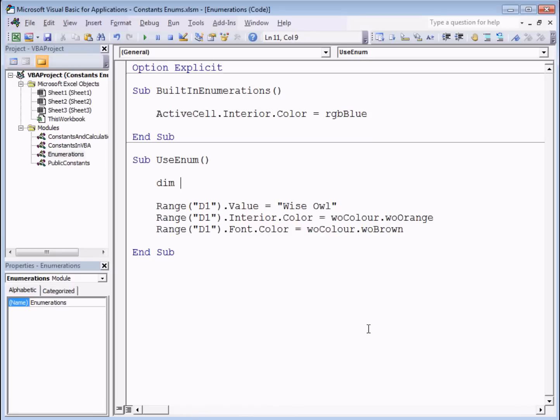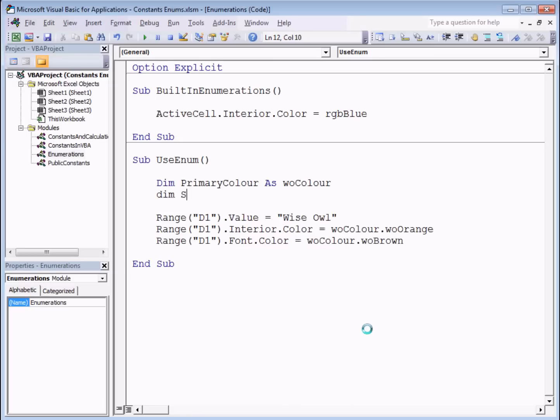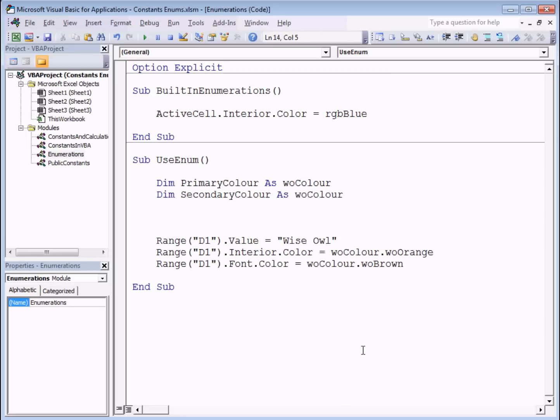So I'm going to have Dim primaryColour As YSLColour. You'll see that the enumeration appears in the IntelliSense list. And I'm also going to have Dim secondaryColour As another YSLColour. What I can then do is store which colour I want to use in those variables. So I can say primaryColour equals, and the brilliant thing is, as soon as I type in the equals sign, I get the IntelliSense list showing me only the acceptable values from that enumeration. So it's essentially a validated data type almost.